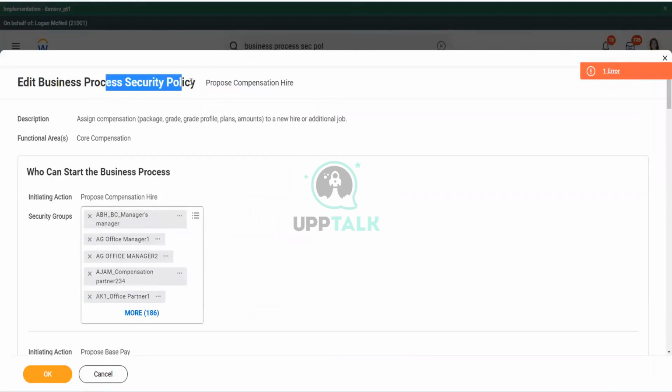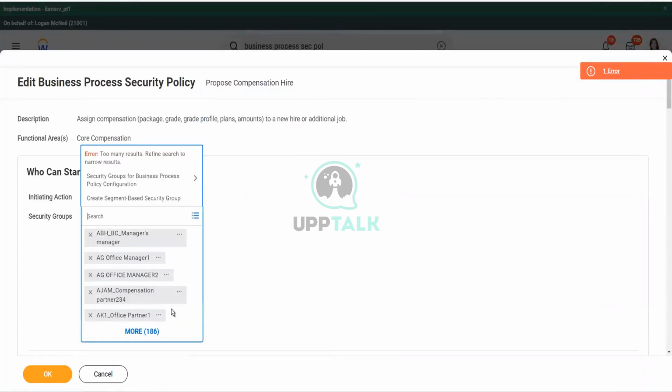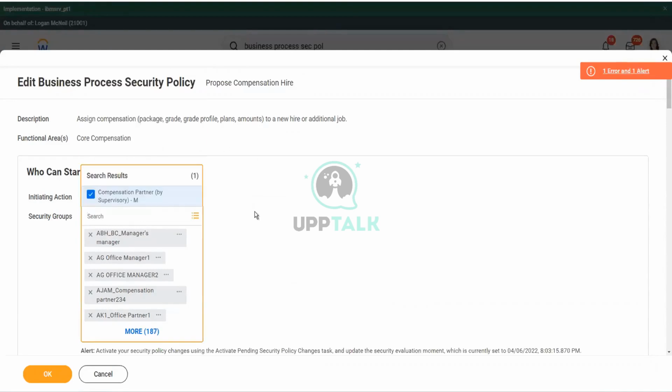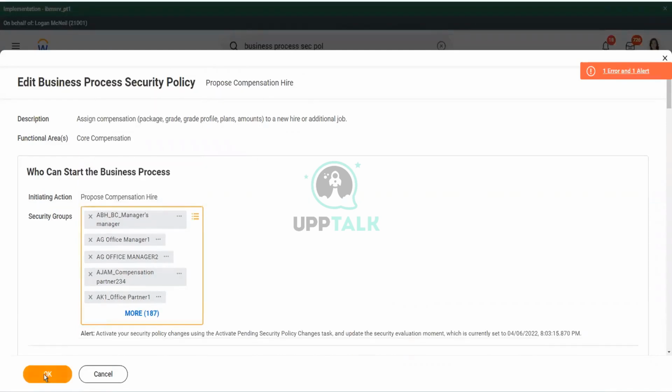So you will edit the business process security policy. For whom? For Propose Compensation Hire. So I went to Hire, and from there, I was able to go to this particular step. Right. So which one do we want? Compensation Partner M. Right, that is what we want. And we click on OK to save this.